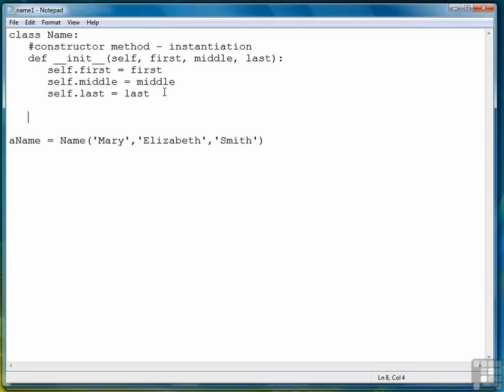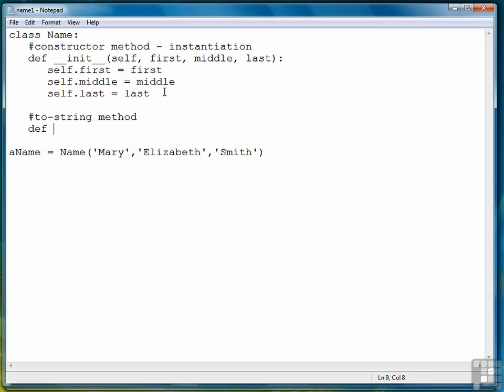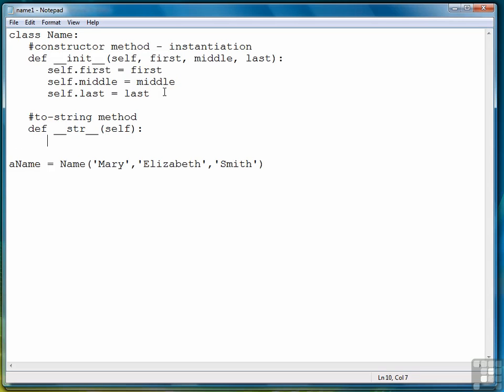The first method we're going to look at is a special method that's commonly called a toString method. The toString method allows us to examine the current state of a class object, or at least display the current state of a class object. The way we write this method is we start out with two double underscores followed by the letters str followed by two more underscores. Its only parameter will be self, so that we can refer to the current instance. And again, what this method does is display the current state of an object.